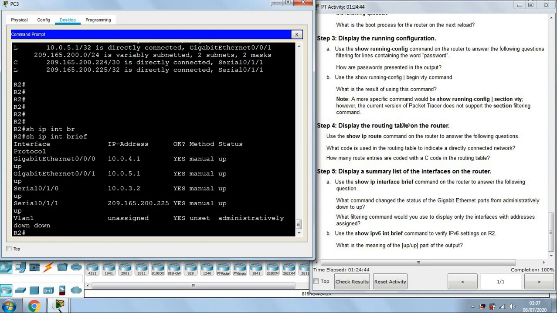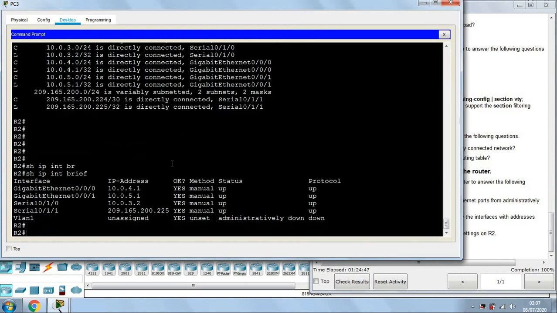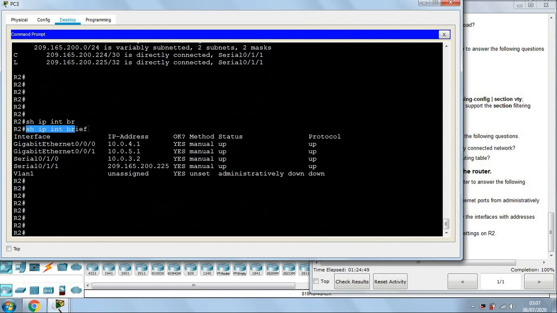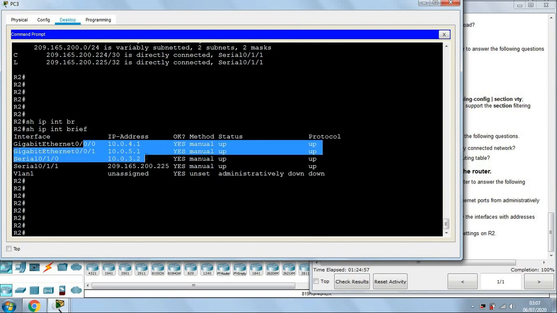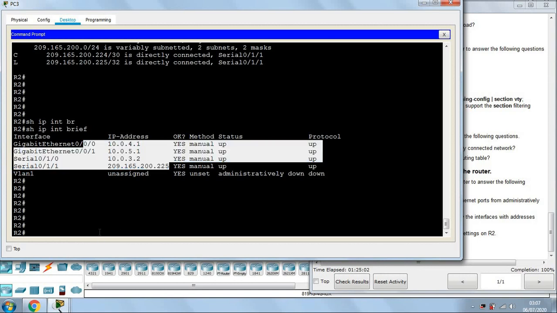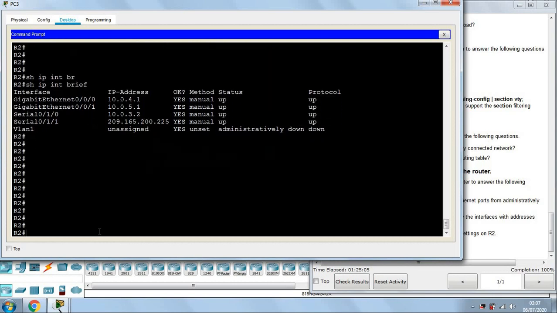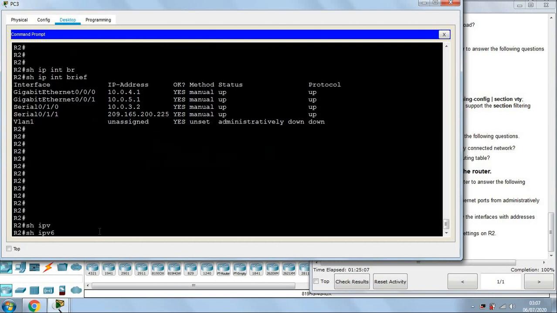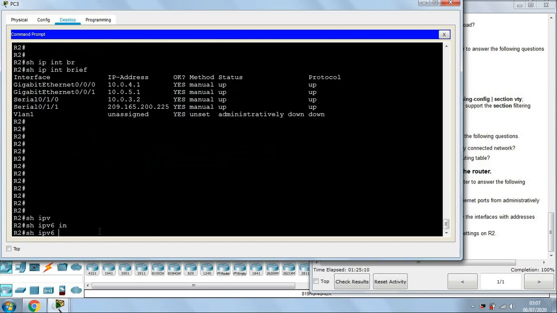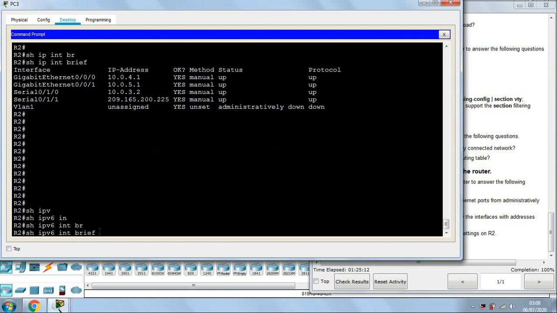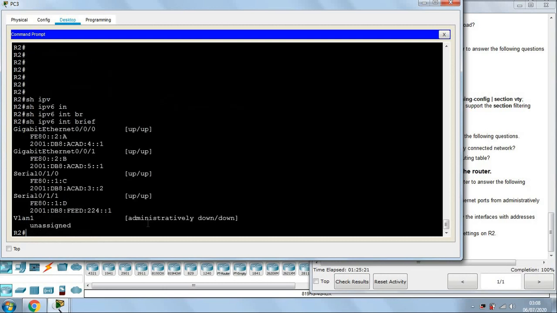Now it is showing. We gave the command show ip interface brief. The interface G0/0 is up, and G0/1, with 5.1, is also up. Serial 0/1/0 as well. These are the 4 IPv4 addresses we configured. We also configured IPv6 interfaces. To verify them, we use the show ipv6 interface brief command. Press enter, and you can see here.